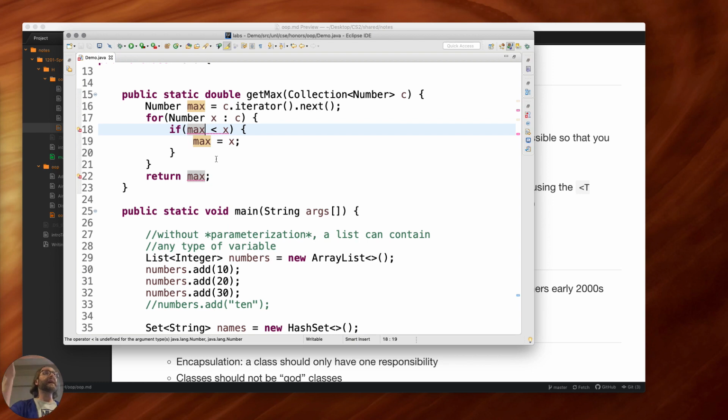I can't say, is this class, which is a number, comparable to this class over here, which is also a number? Which one is larger? What I need to do is convert those to actual numbers that I can compare. And the way that I'm going to do that is I know that this is a number. Everything coming out of this collection is a number.